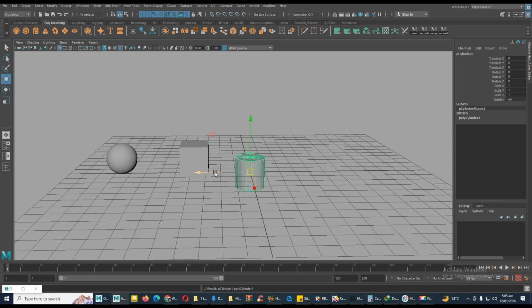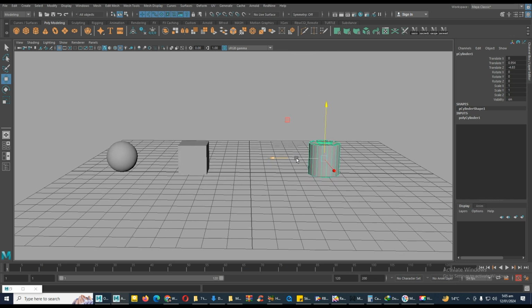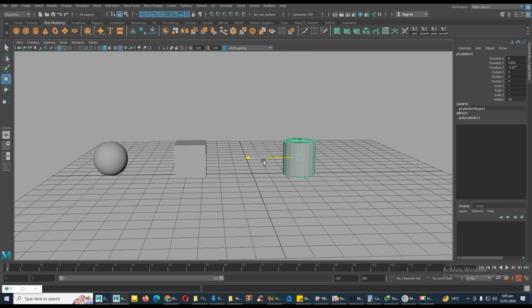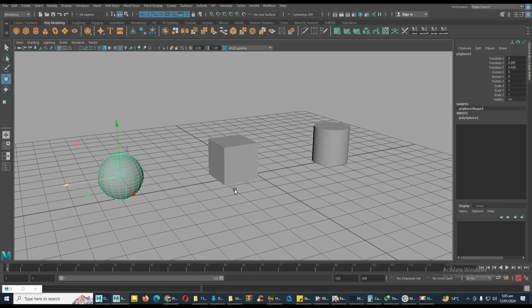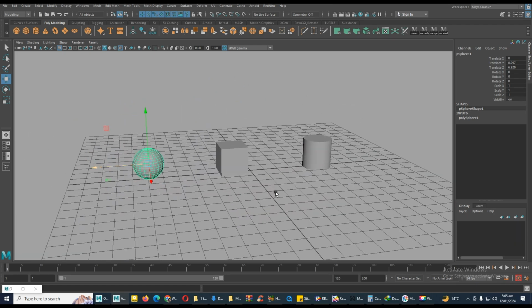Now we have a cylinder here. So here we have three things. First of all, I'm going to make a shader for this. Shader making is very important. Without making a shader, you will never be able to start lighting.